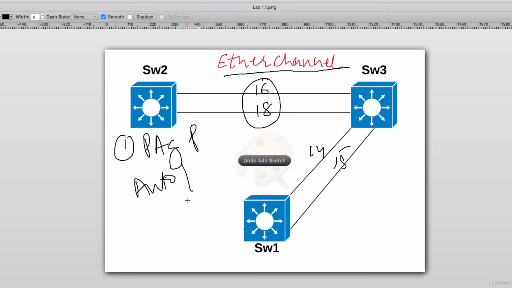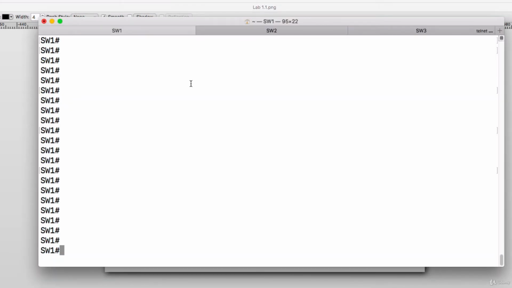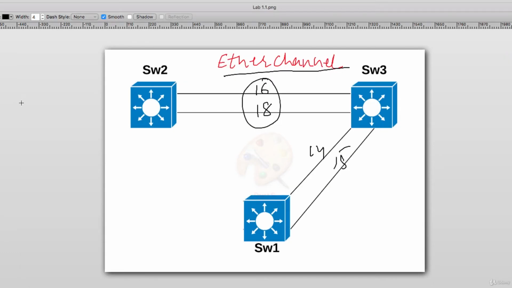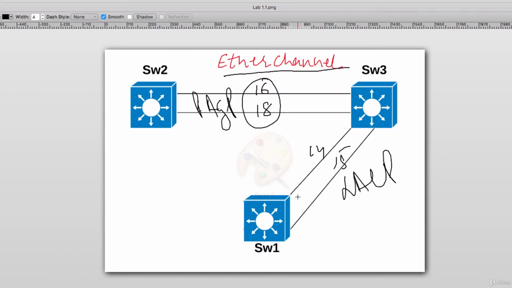We'll start the configuration part so that you understand it well. So I'll take you to console of switch 1, 2, 3. My plan here is that I want to use PAgP between switch 2 and 3 and LACP between switch 1 and 3. So I'll start with LACP first. I'll go to switch 1. What are the port numbers? 14 and 15.